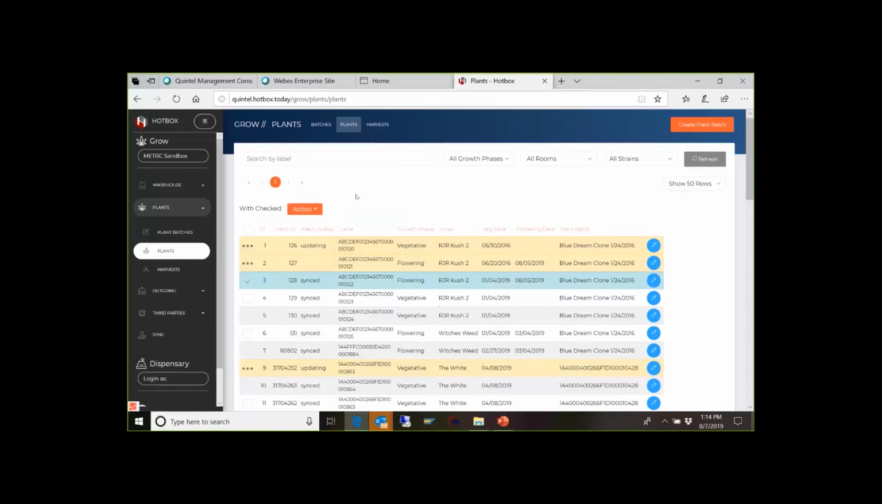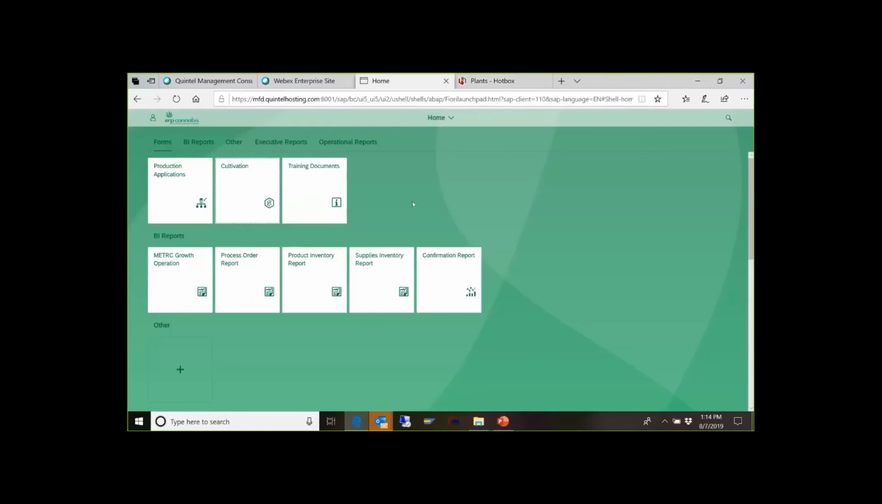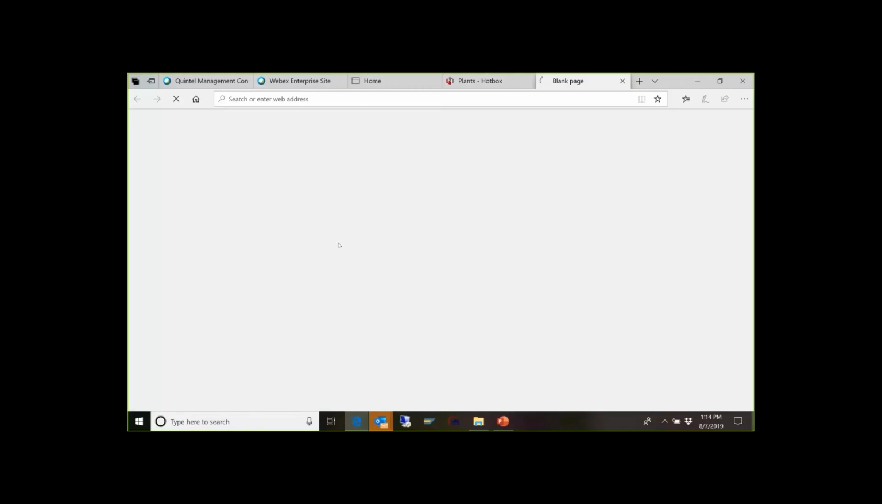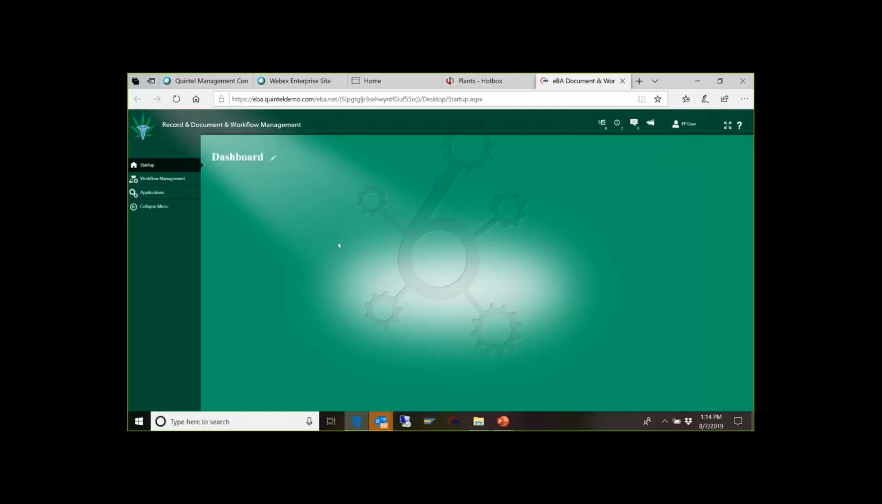So in this way, you're managing all the way through the process, all of your master data, all of your growing activities, capturing all of the costs associated with what's happening within your cultivation business. Then we also have the ability to manage on the production side, manufacturing of specific product.